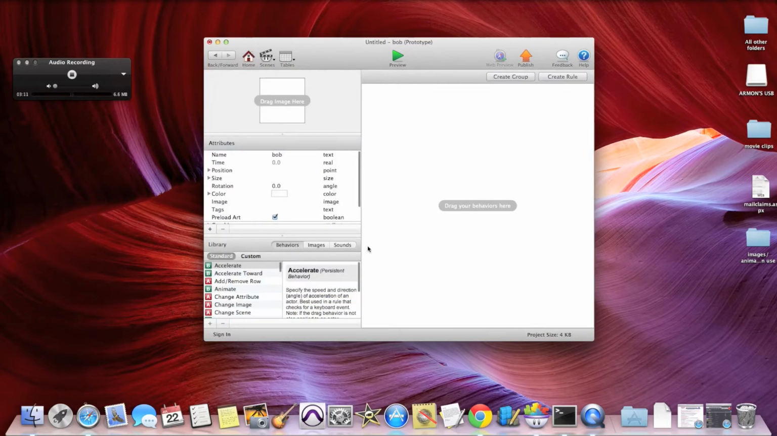So we're going to go into Bob, and you'll see this is where all your behaviors go, or all your rules. So these are all the behaviors right here. As you see, there's a whole lot of them. So once again, I won't be able to go through all of it. Please just bear with me on that. So there's a lot of those here.